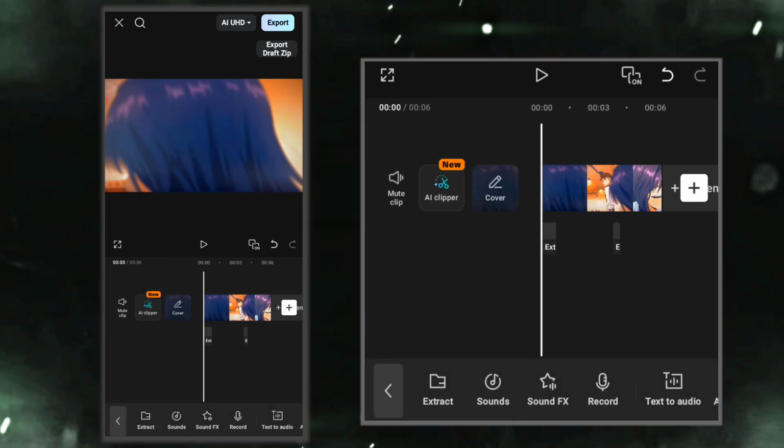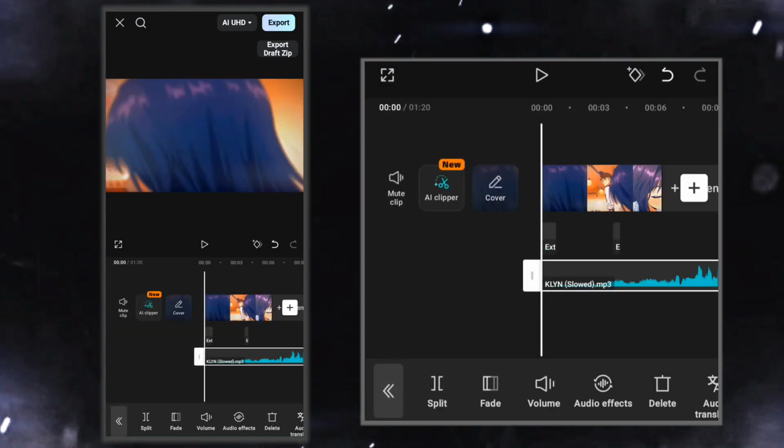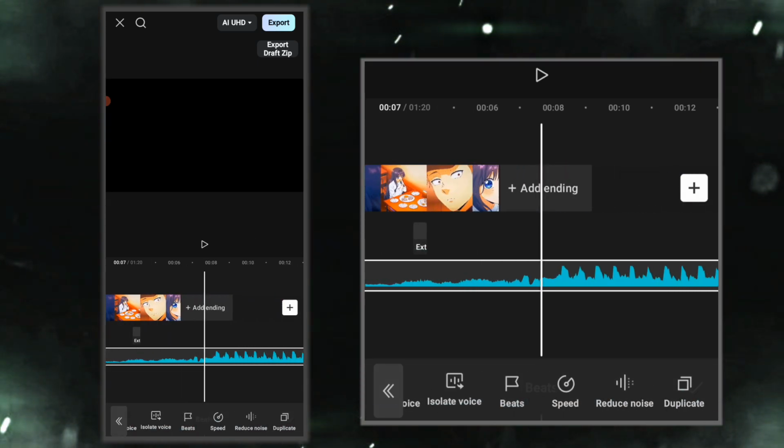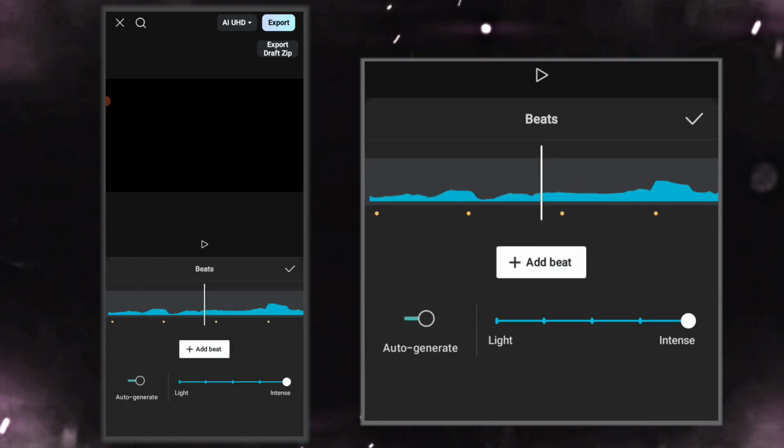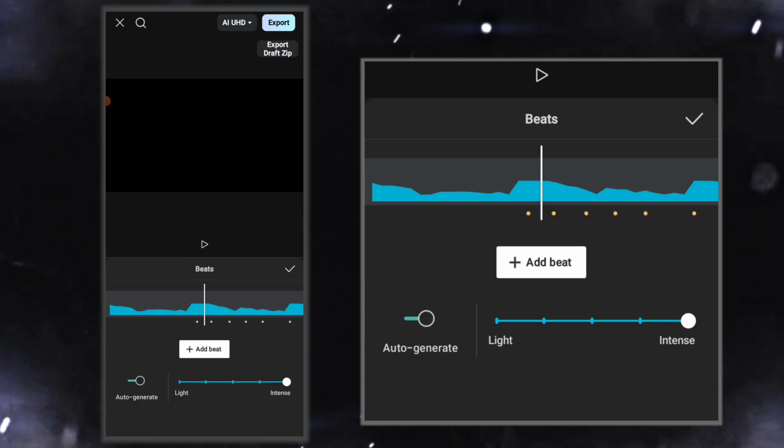Just focus on learning. Now let's add the song. Go to the beats section and use auto generate. But notice, some small beats are not detected, so you'll need to add them manually. If you find it difficult, just download my video and follow step by step.